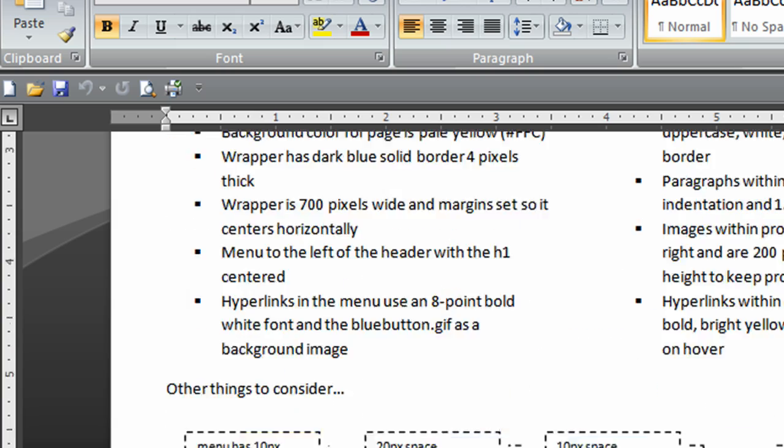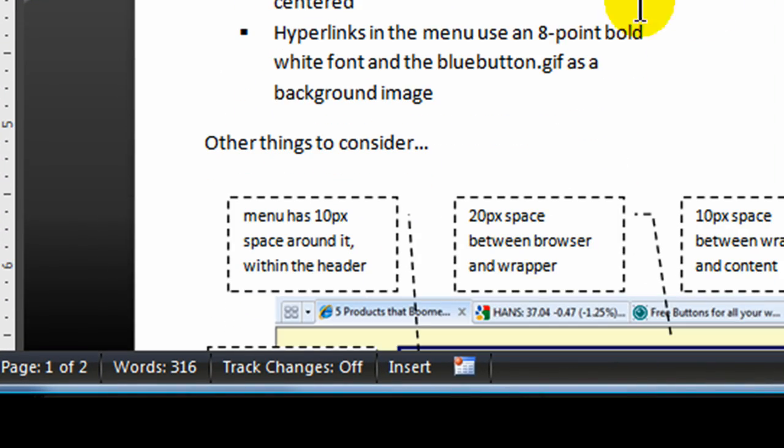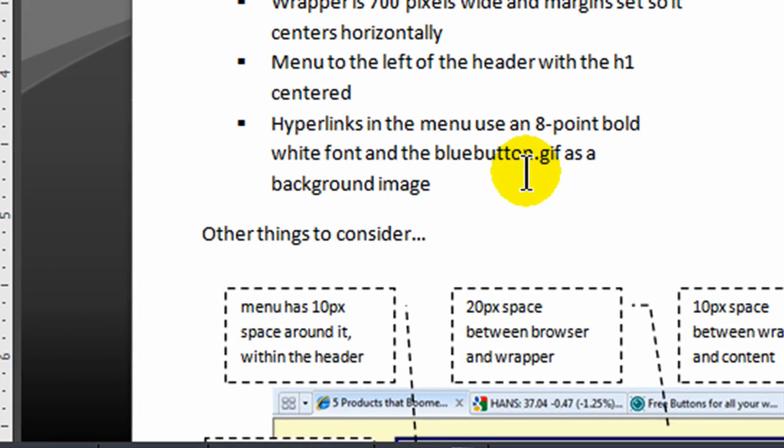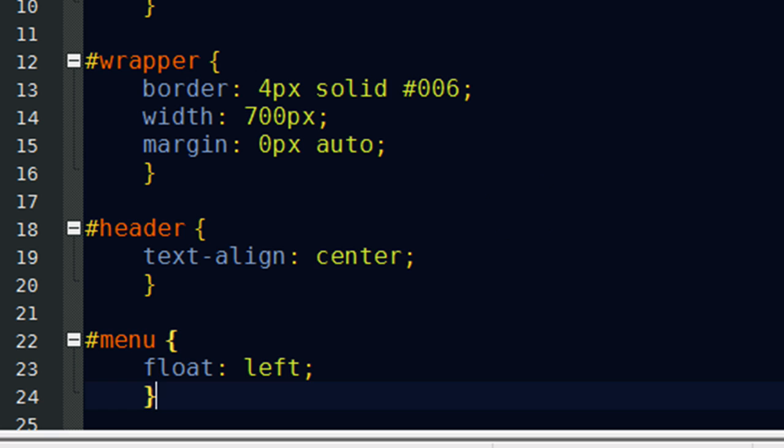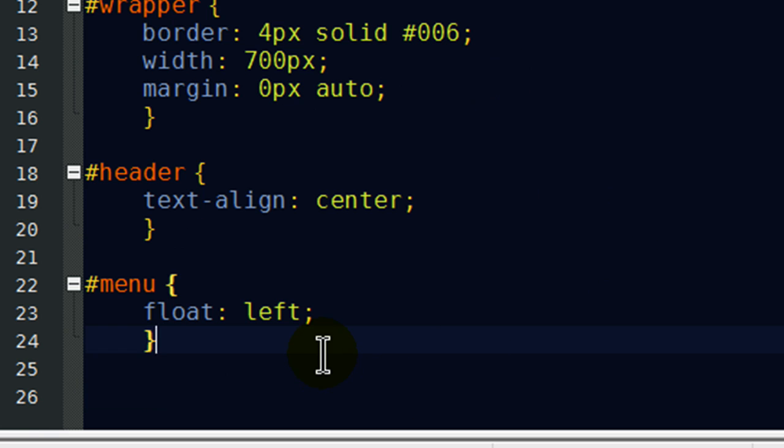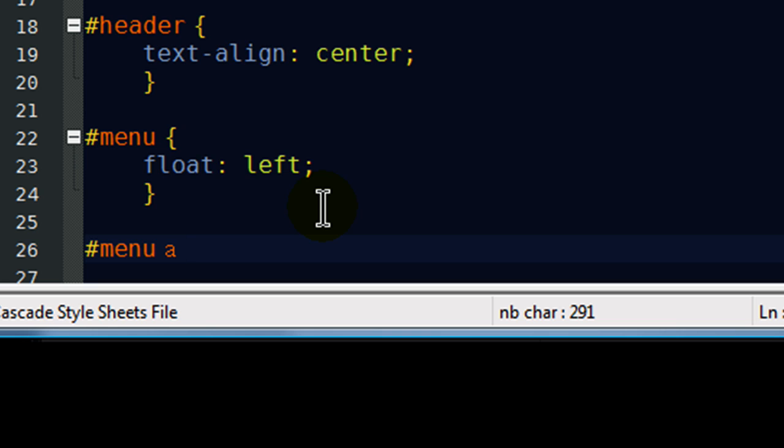What else have we got on the bullets here? The hyperlinks in the menu use an 8-point bold white font, and the blue button GIF as a background image. Okay, so we're going to make a little menu out of this, a more menu-y looking menu. So I'm going to jump back over to my CSS file. Okay, the hyperlinks in my menu.